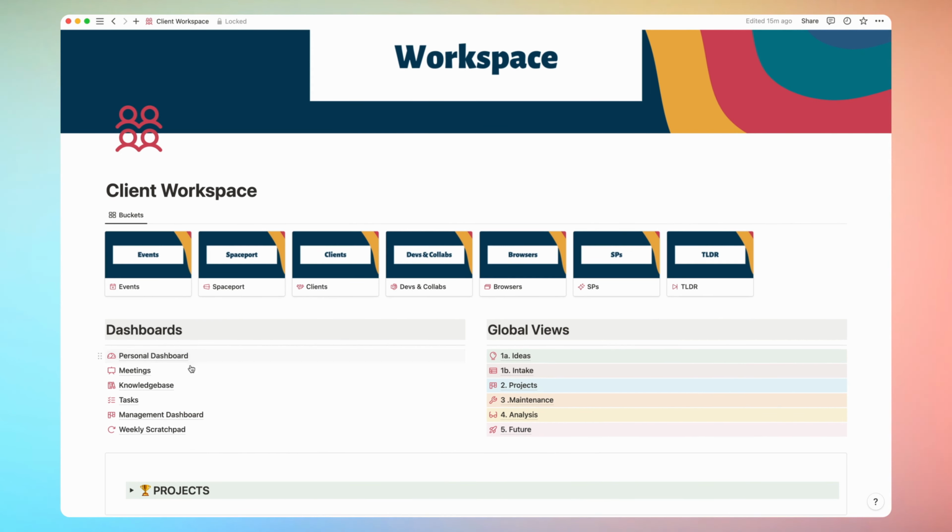Down the left-hand side, they've got, again, quick access to bits that they need to get to. And the right-hand side, you've got something called global views. And this is the order that their projects and tasks can go in. So everything starts as an idea, then it becomes a project. Then you've got some maintenance to do on it if you need it to be approved or updated. Then you analyze how well did the project go or how well did the video do. And then you can see the future views, so anything that needs to happen in the future.